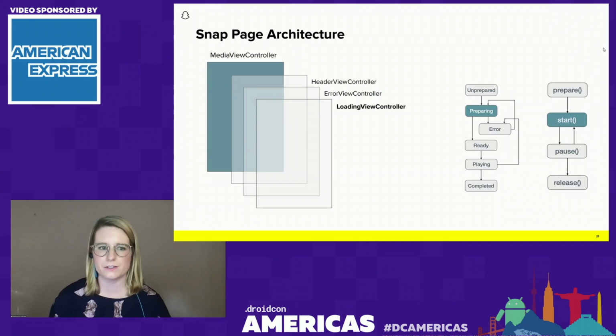And the layers are used to display the snap in its full state. So for example, when the media is preparing and start is called, as the pages come on screen, the loading view controller will show a loading spinner. And similarly, when the media view controller becomes ready to play, it will publish this state update and the loading view controller will hide the loading spinner.